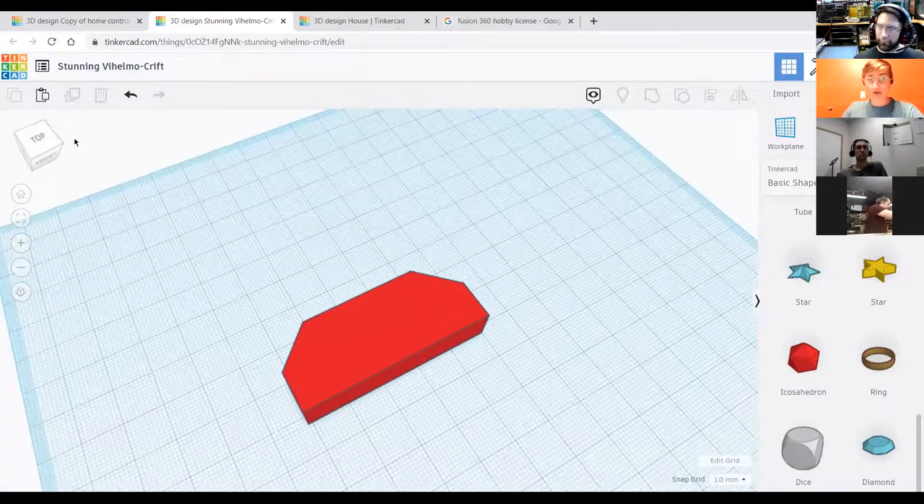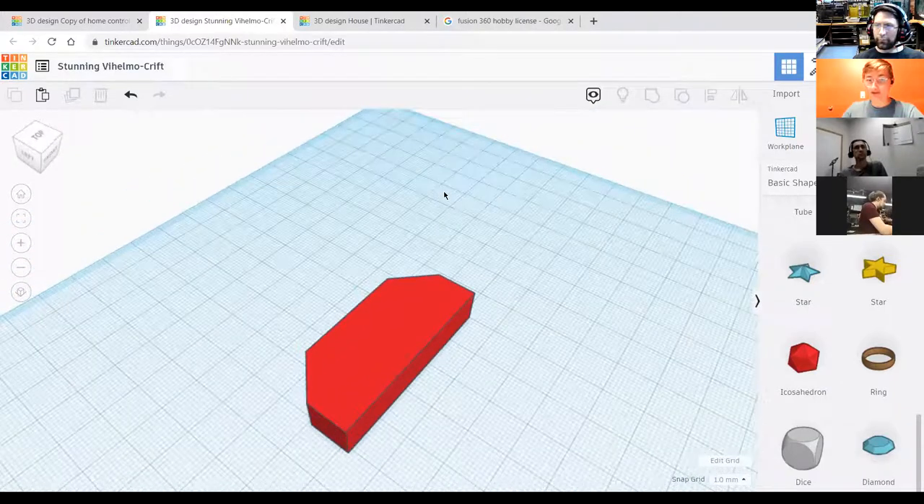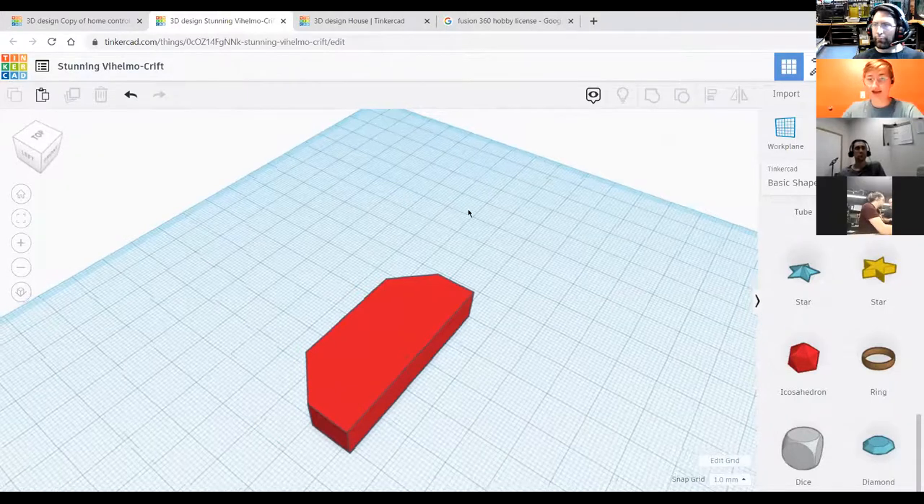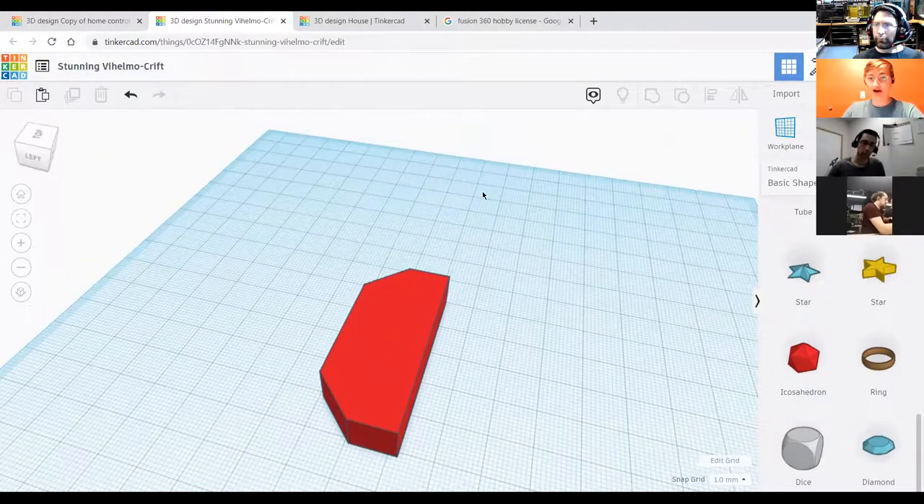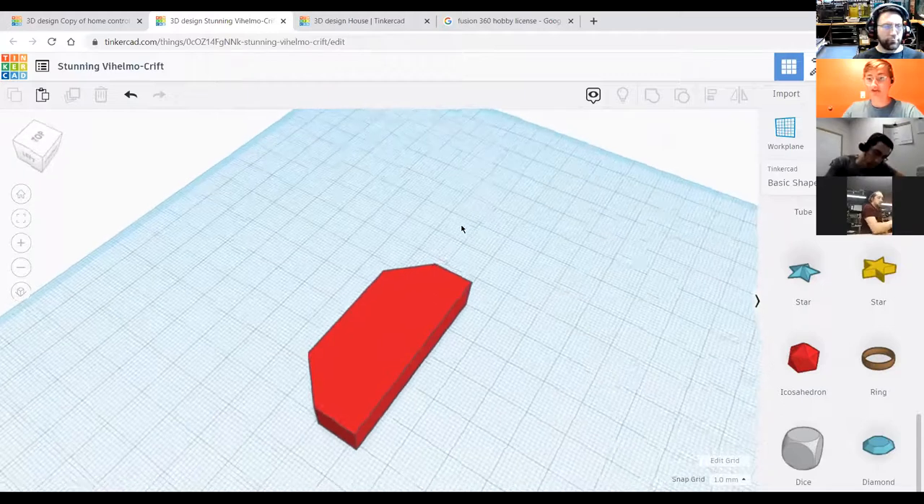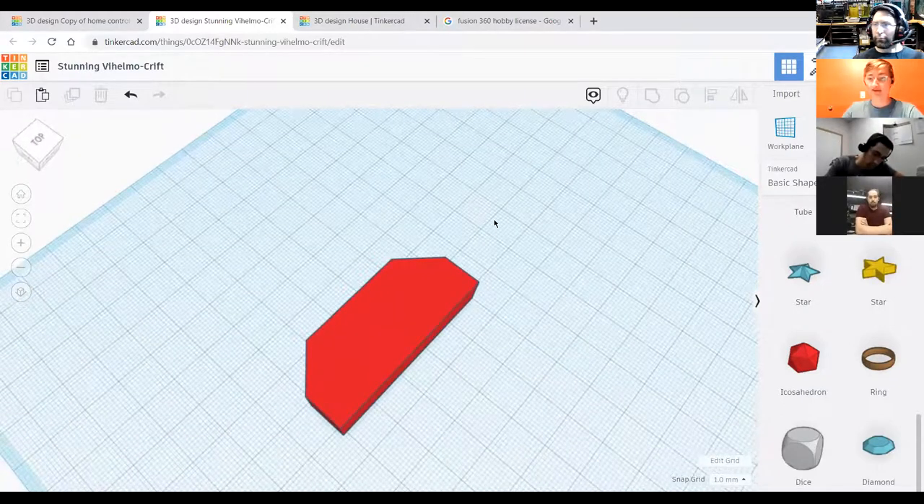But that's one thing about Tinkercad that you don't have to worry about. Tinkercad will allow you to cut holes in models, slice models in half, do things like that, that would be relatively hard on a lot of expensive or commonly used modeling softwares.